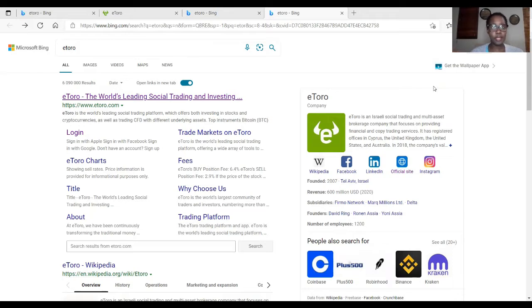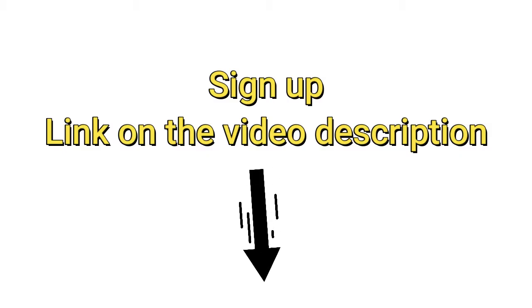So let's go ahead and review eToro so that when you start using eToro, you will know about it. So I go out there and check these platforms so that I can give you information before you even start using these platforms. So to get started with eToro, you go to eToro.